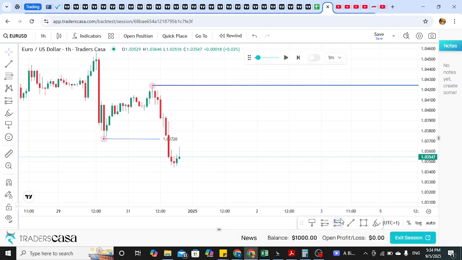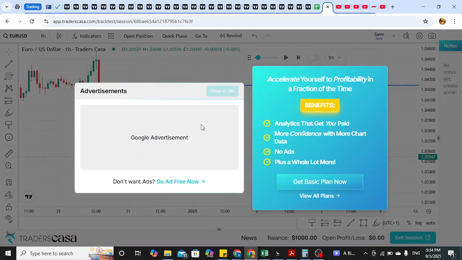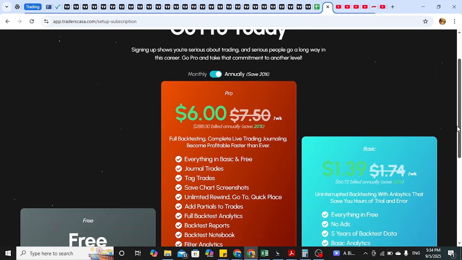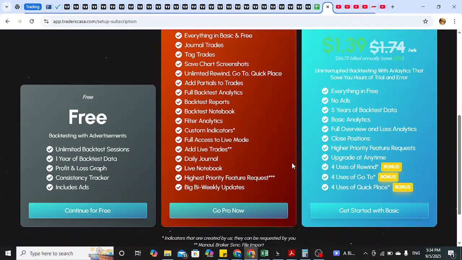Now this is the bottom, not the bottom. Okay, this is the first thing. Now there is advertising in this because it's for free. Every now and then, I don't know what the frequency is. But if you want, you can go and get the basic plan now. View all plans. Okay, so this is the free version. Unlimited backtest sessions, so you can get as many sessions as you want. 1 year of backtesting data, profit and loss graph, consistency tracker, includes ads.